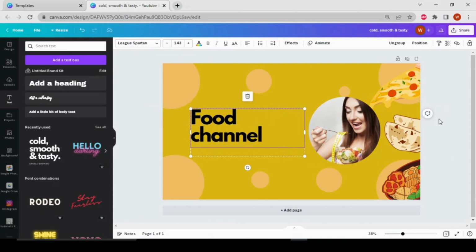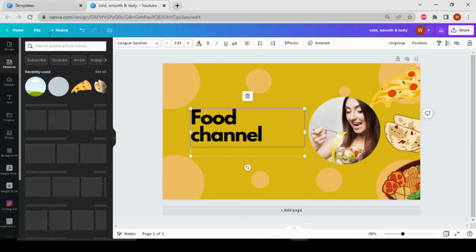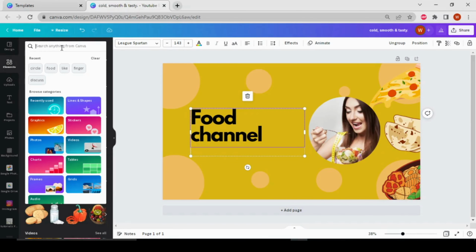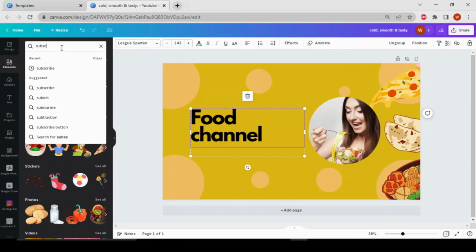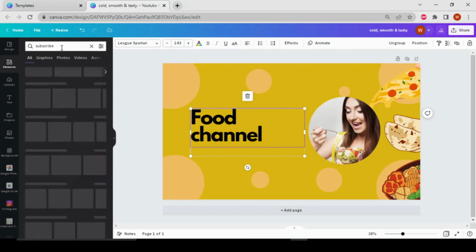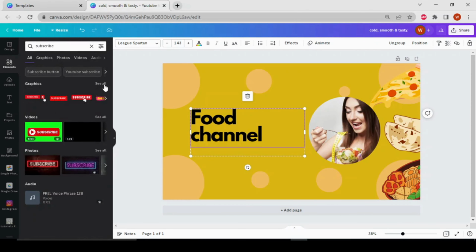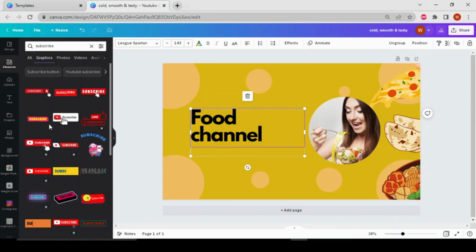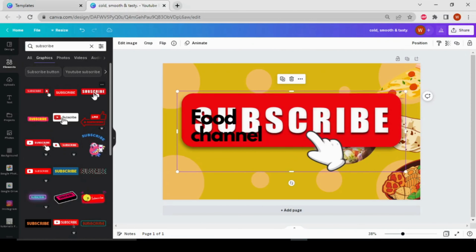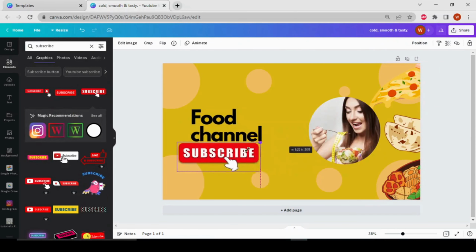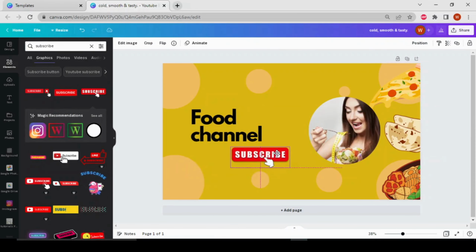Okay, and if you want to add your logos or photos or some tags like subscribe and all, you can also add. Just go to the elements and search for your tag. Let's write subscribe. And you can see the multiple options. Let's choose this. Make it smaller and let's put it here.